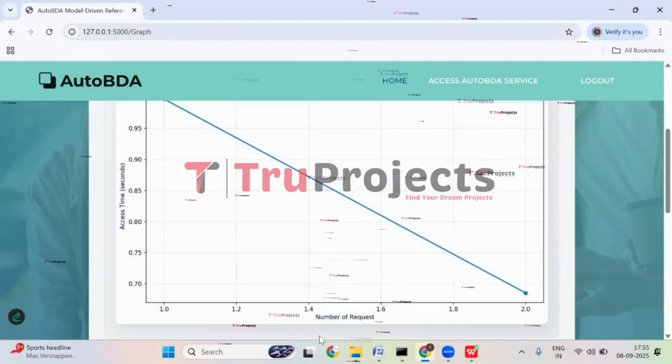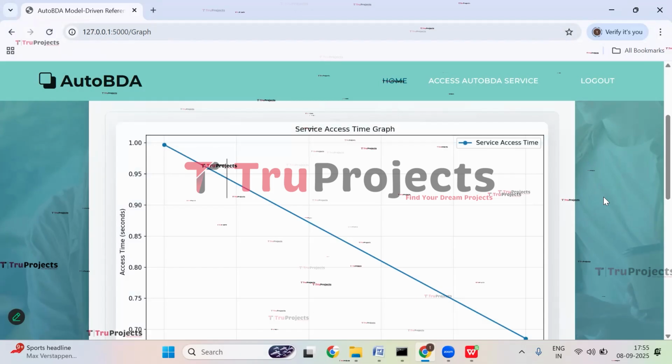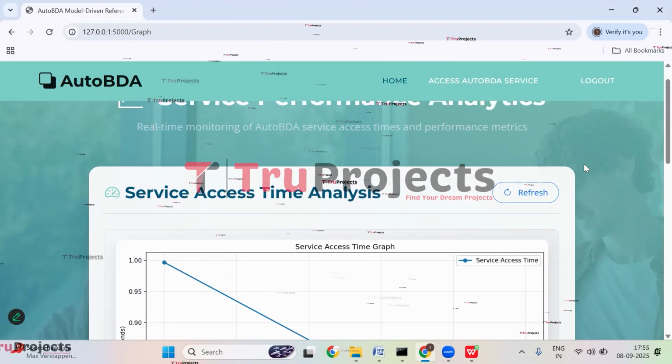Here, if you observe on the x-axis, we have the number of requests, and on the y-axis, we have access time. So this is the access time for the first file we have given, and this is the access time for the second file we have given. Now click on log out.